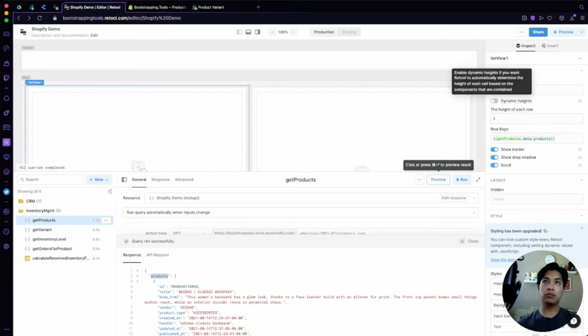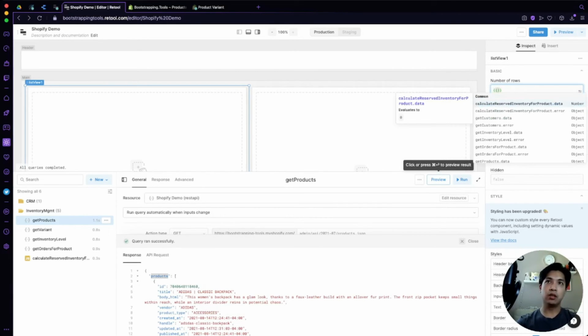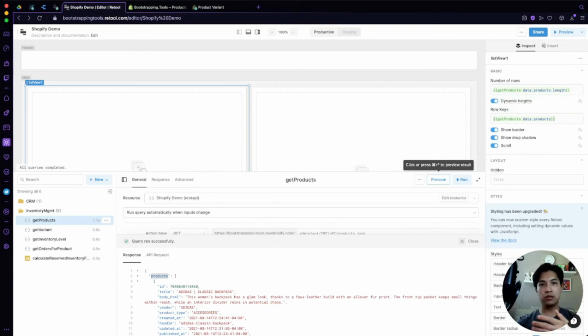The height of each row, we can make that dynamic, so we can just click on that toggle button, and then the number of rows is going to depend on how many products we have. So we're going to say getProducts.data.products.length. That way, no matter how many products we're getting back from the API, the number of rows displayed in this list view is going to be dynamically dependent on that data set.